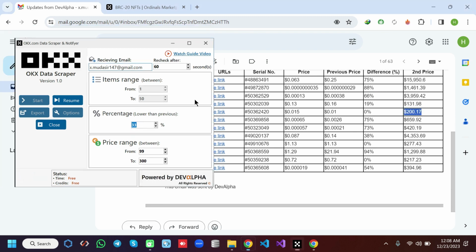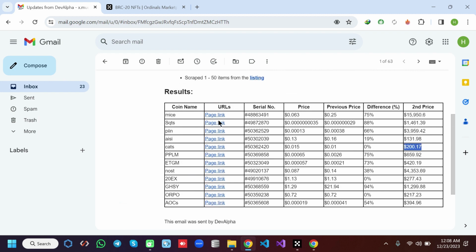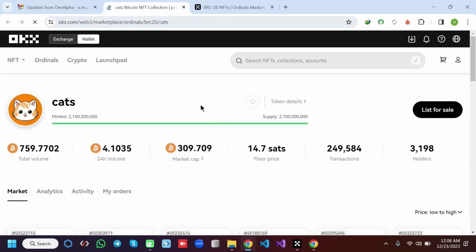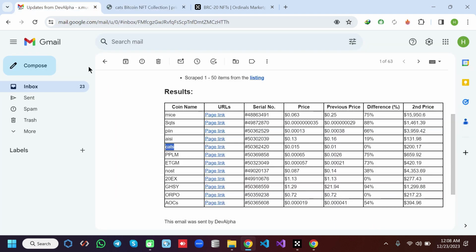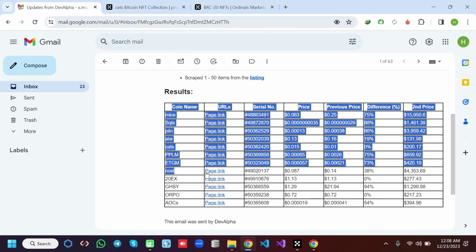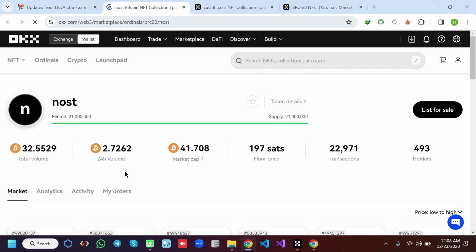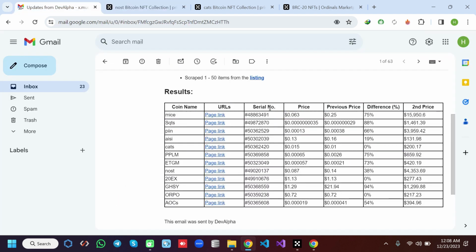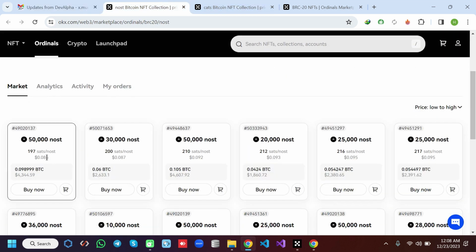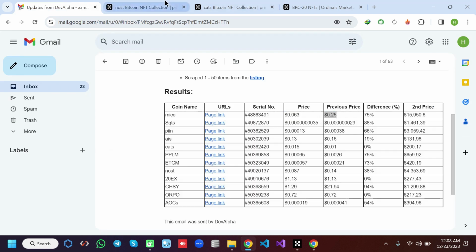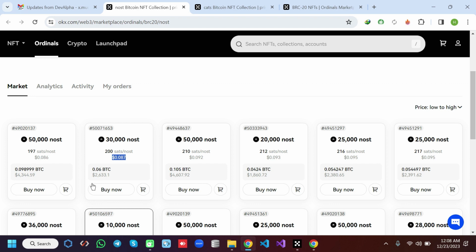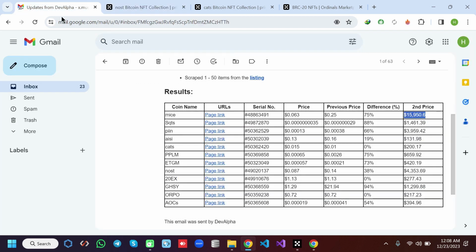Okay, so it will scrape the coin name and the coin link. For example, this is cats. If I click this, I will go to this page. And let's say if we want to see another, click this page and we will come here. And this is the serial number of that item, and this is the first price, this one, and this is the second price, this one, and this is the percentage of their difference, and this is the price that has been scraped from this one.